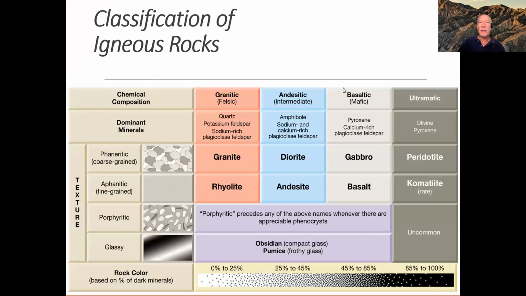And then here's a handy dandy chart we can put together that shows composition across the top. So let's stick with the felsic, intermediate, and mafic, and then texture along the y-axis here. Let's stick with phaneritic, aphanitic, porphyritic, and glassy. And then glassy, we can break down to frothy and vesicular. And so again, if it's phaneritic and felsic, we're going to call it granite. If it is aphanitic and mafic, we're going to call it basalt.